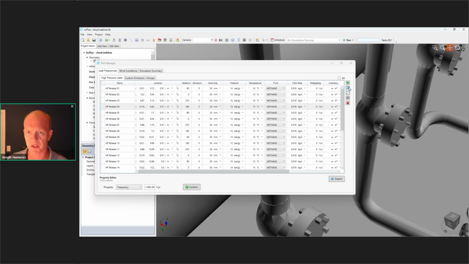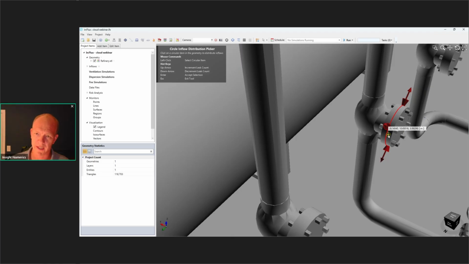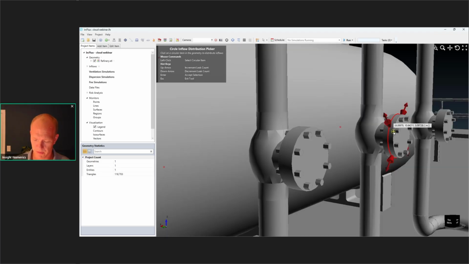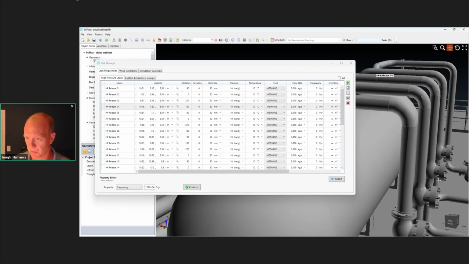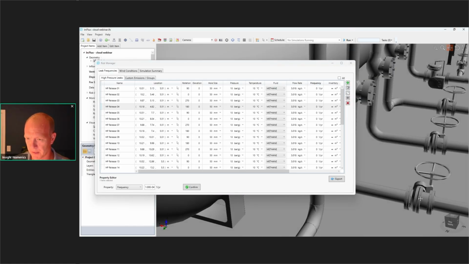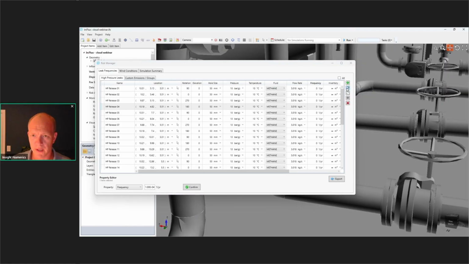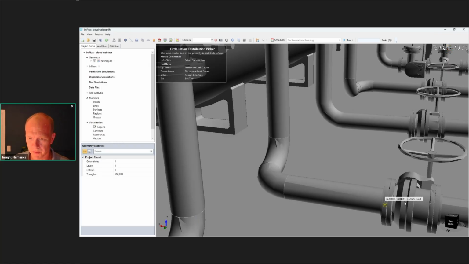Let's add some here just to show you. Also, you don't need to do axis-aligned leaks. You can do ones that have an angle to them. And let's just do a few more. Let's do, let's say, 3 down here. Let's see, another one here. And then 2 more along here.